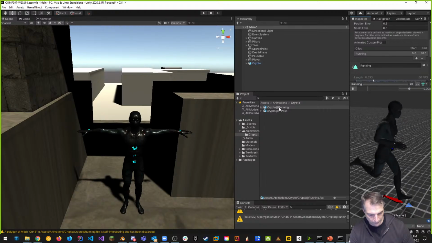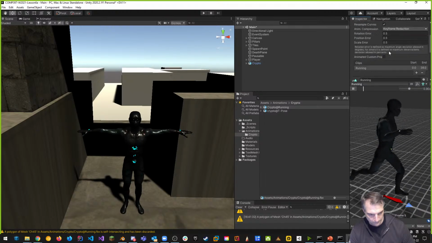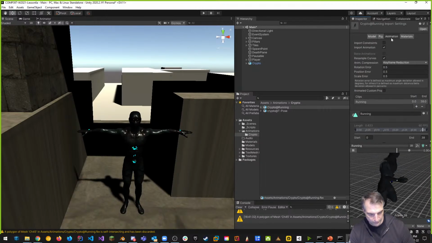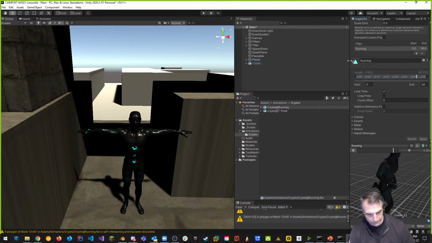So again, I'm clicking on Crypto, going to the animation tab, and this is the running clip. All right, let's do the other ones now. So this is Crypto's running. Nice, everything is beautiful. I like it. Let us stop this now and bring in the other ones.